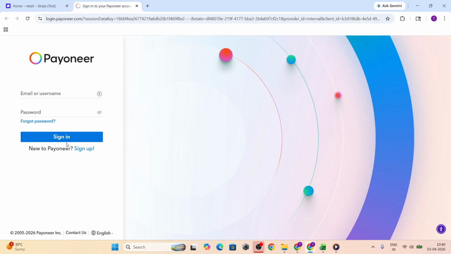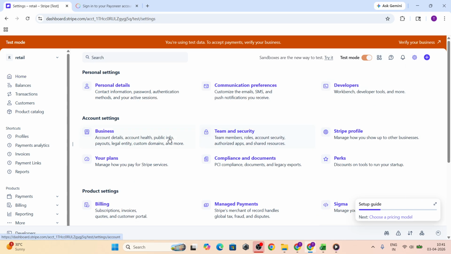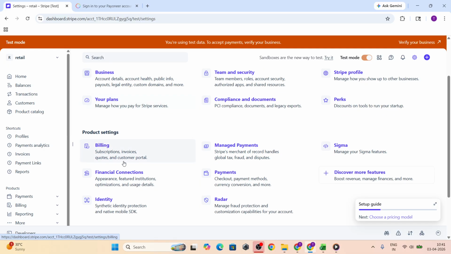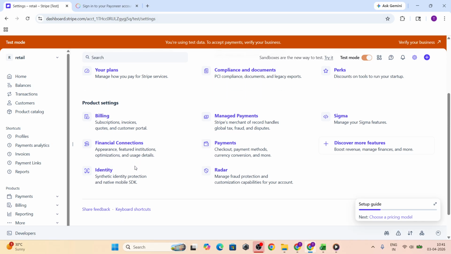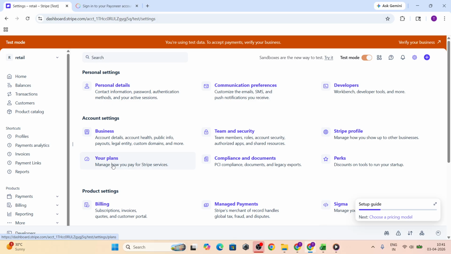Next, switch over to your Stripe dashboard and log in. In the top right corner, click the gear icon to open settings. Then go to Bank Accounts and Currencies. If your Stripe account is brand new, confirm that your business and identity verification steps are complete. Stripe may require them before enabling payouts. Click Add Bank Account when prompted.